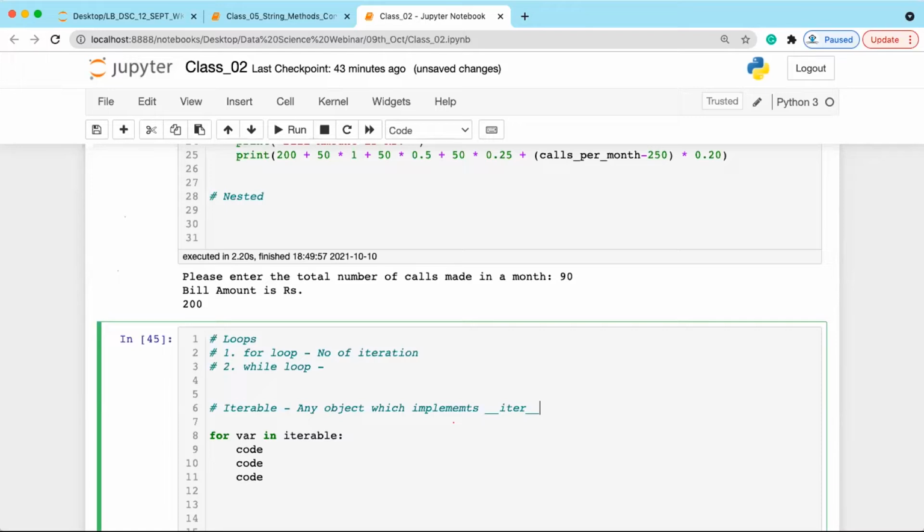For example, list, tuple, string, dictionary. Then we have set, frozen set. Then we have bytes, byte arrays, enumerate, zip, filter, map. They all are iterable objects. You can pass any kind of object. Any object which has more than one element together, you can use as an iterable object. Numbers are not iterable objects, remember.